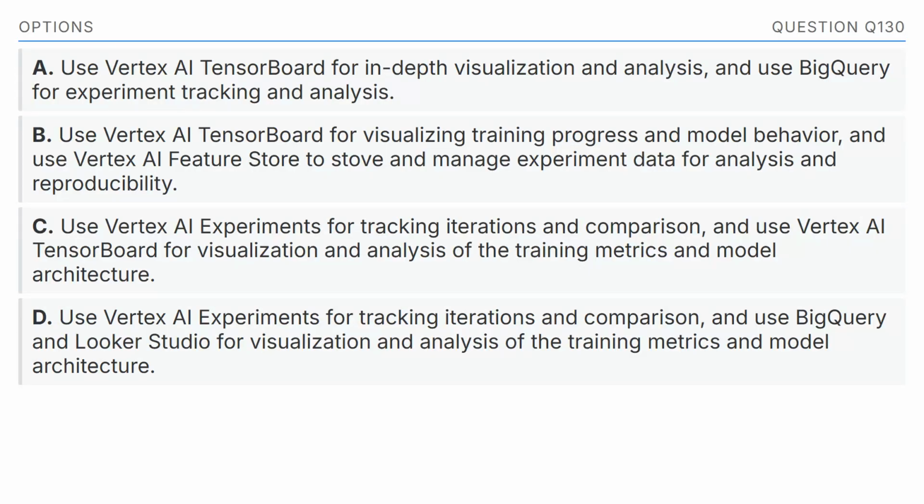The options are: Option A, use Vertex AI TensorBoard for in-depth visualization and analysis, and use BigQuery for experiment tracking and analysis. Option B, use Vertex AI TensorBoard for visualizing training progress and model behavior, and use Vertex AI Feature Store to store and manage experiment data for analysis and reproducibility.